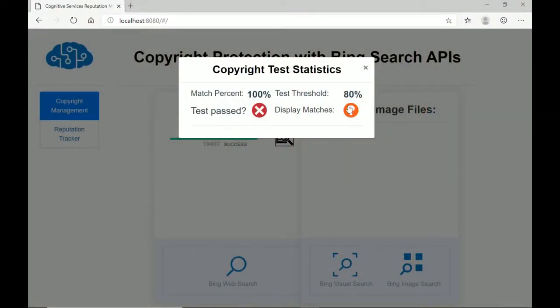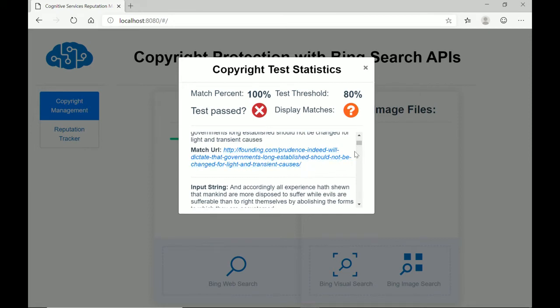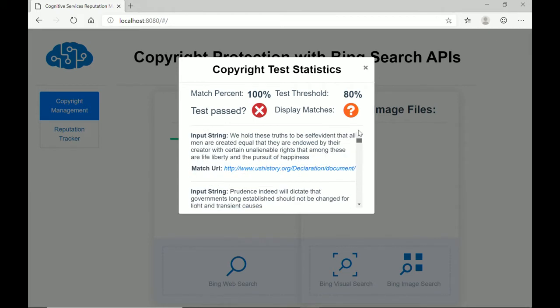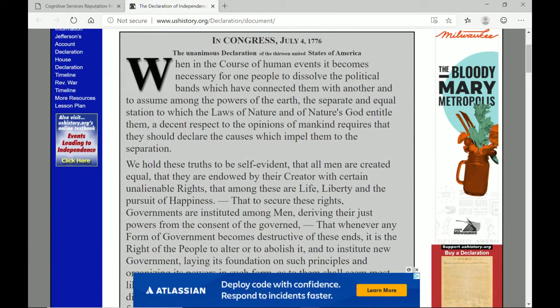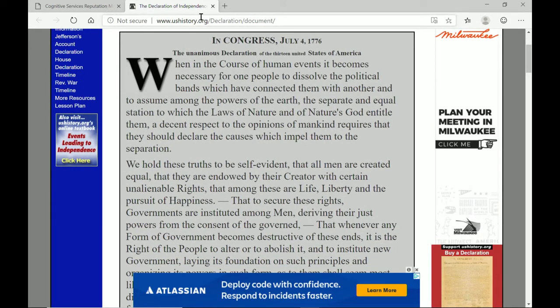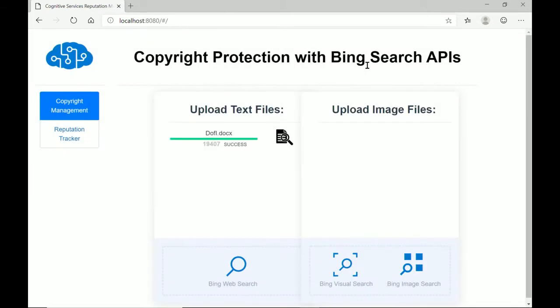Let's take a look and see where the matches were. So if I look here, you can see that, not surprisingly, the input string of "we hold these truths to be self-evident" was found on ushistory.org. Other things were found on founding.com. And I could go on and on, but we've done this in a very automated way. And just to prove that to you, let's click through to US history, and we can see, yes, "we hold these truths to be self-evident" is right there on the page. So in a very automated way, I've taken this information and I have found it across the web.